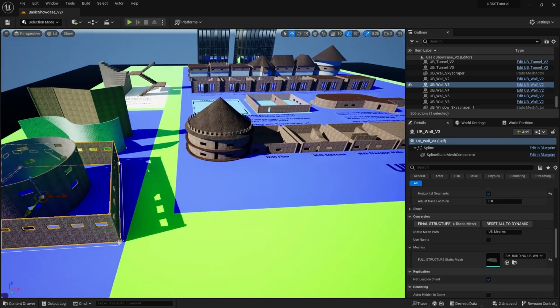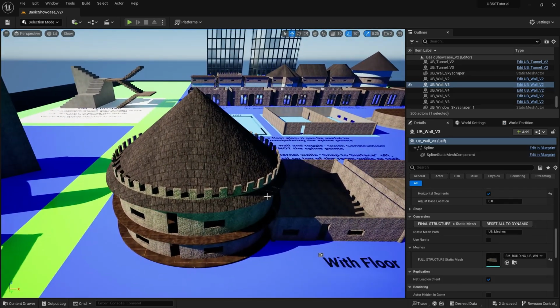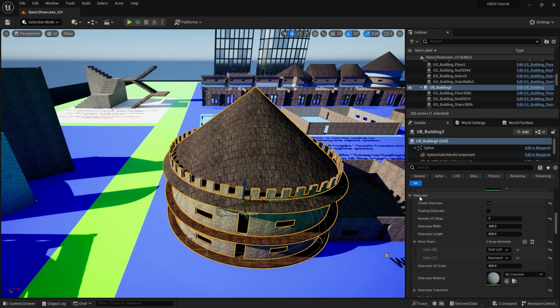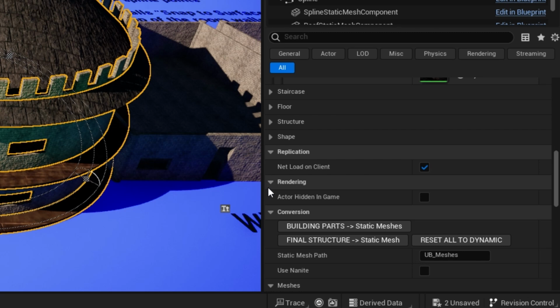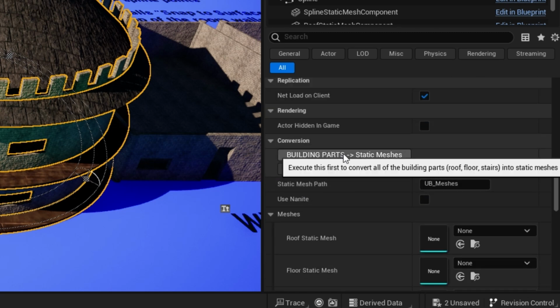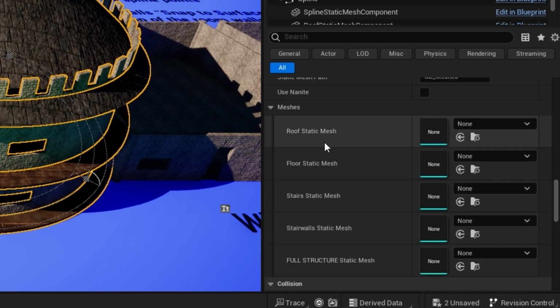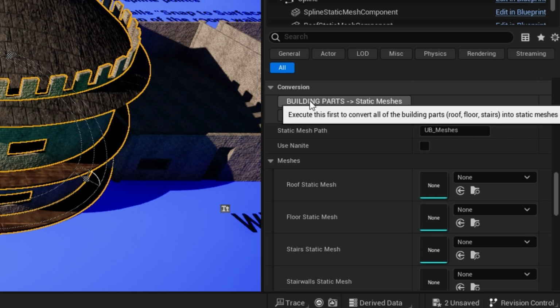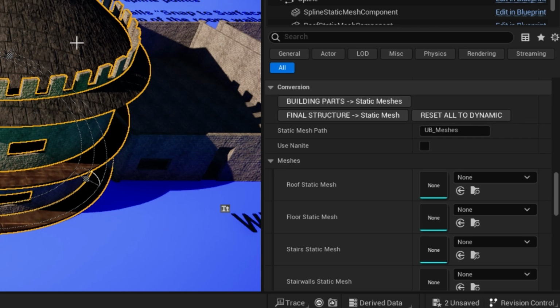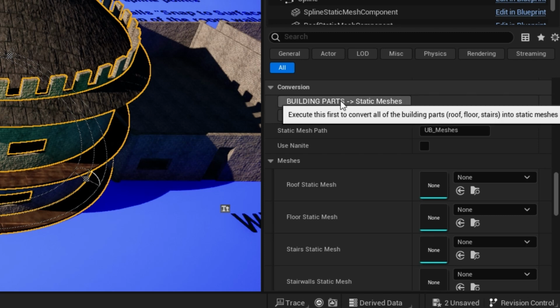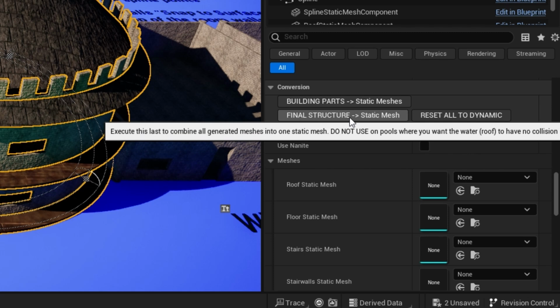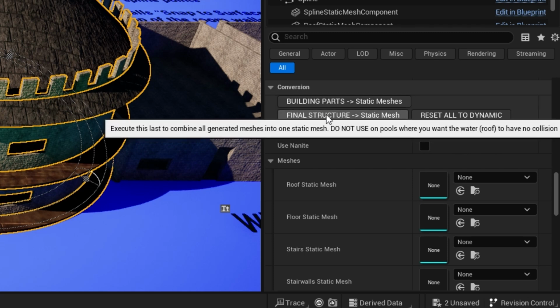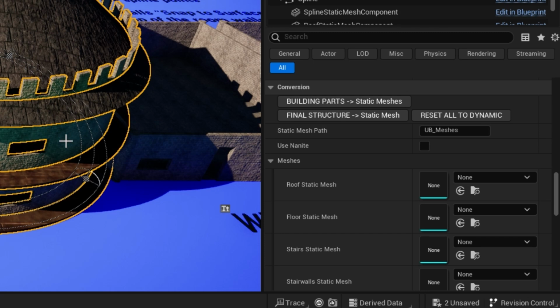It's slightly different for buildings because they have multiple elements. So if we look at this building that we created earlier, if you go down to the conversion section, you can see now we have two buttons, and in the meshes you can see there are meshes for each of the different components and then for the final structure. So for the most part, you'll want to convert all of the building parts to static meshes. So that's the floors, stairs, stair walls, roofs, before creating it as a final structure. So you don't have to create the final structure, but then the spline will be dynamic, and for the reasons I gave earlier, that's not ideal for the final package either.